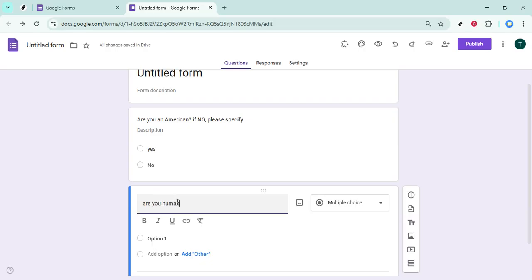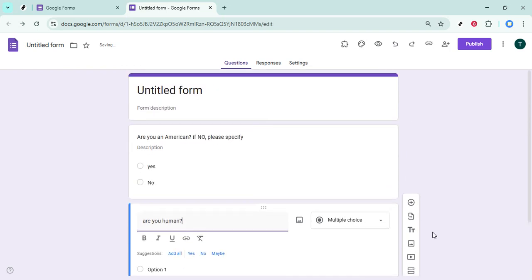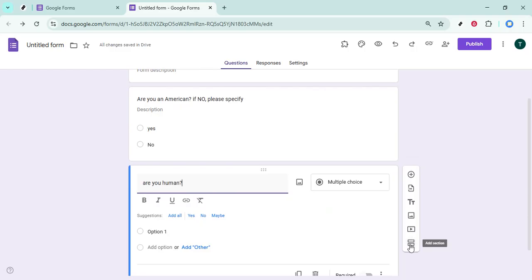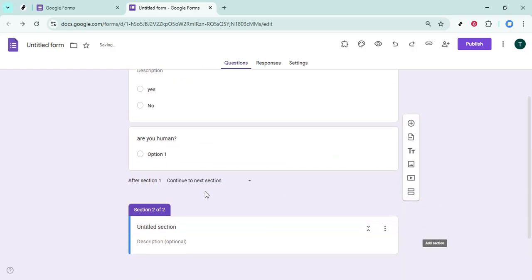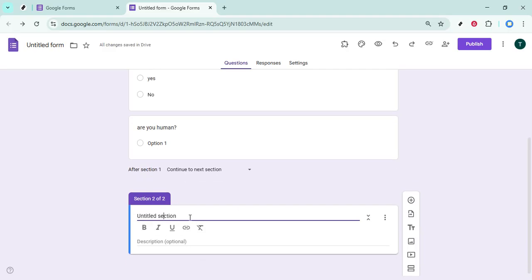Now, to turn this into a multi-page form, look at the toolbar on the right side of the editor. Click on Add Section. This creates a new section below your current content, which becomes a new page for respondents. Think of each section as a chapter of your form. The first section might collect basic details, while the next covers preferences, feedback, or quiz items. When someone fills out the form, they'll complete one section at a time and click Next to move forward.